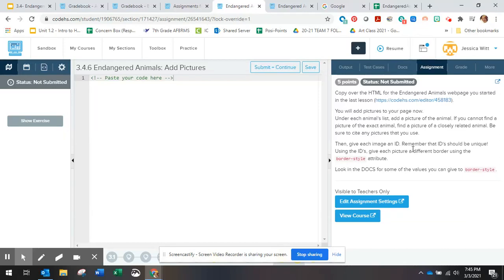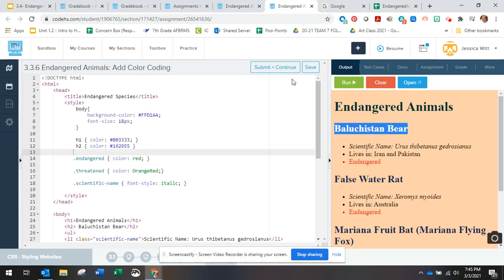Today we're going to start part four of our Endangered Animals project, where we're going to add images to the site we've already made. So when you open the project, it looks something like this. It says to paste your code here. So you're going to copy over the HTML from the previous lesson from your other page. So that page already looks like this.